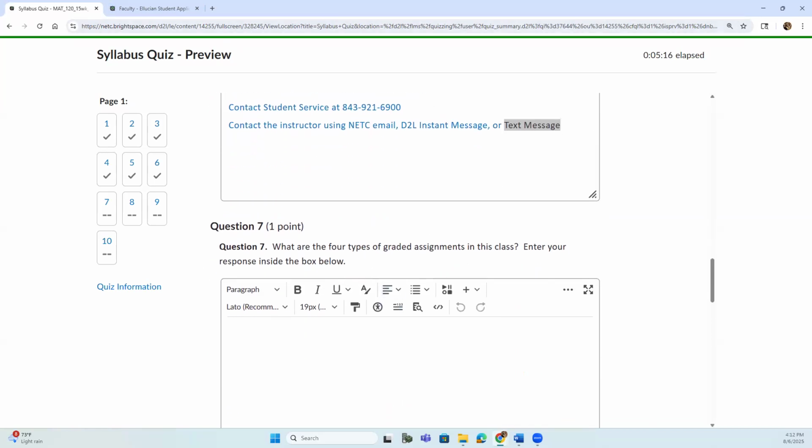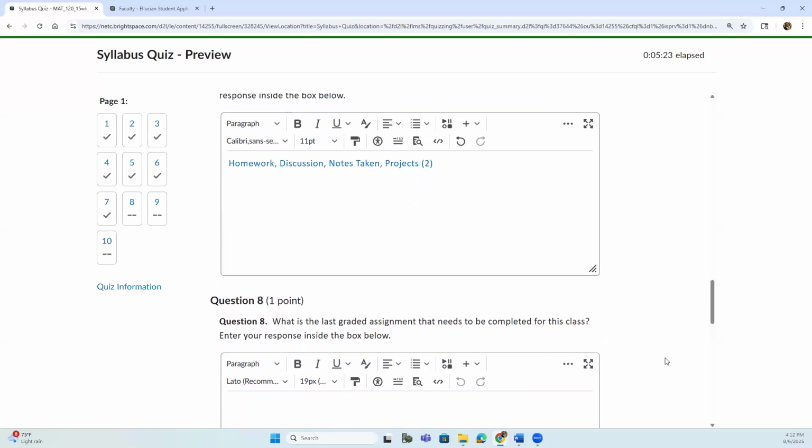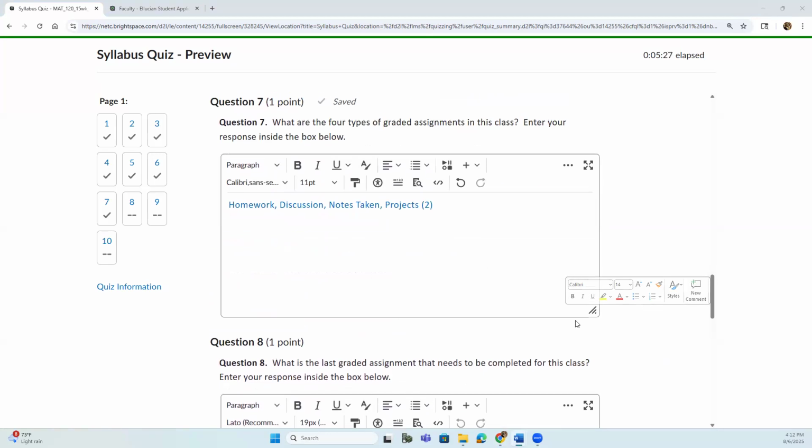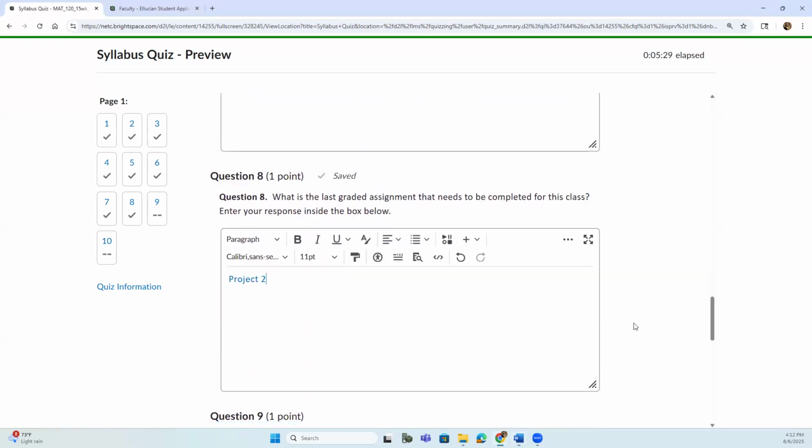What are the four types of graded assignments in this class? We have homework, discussion, notes taken, and project number 2. What is the last assignment that needs to be completed for this class? Project number 2.